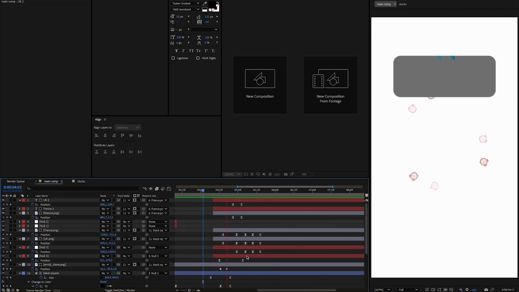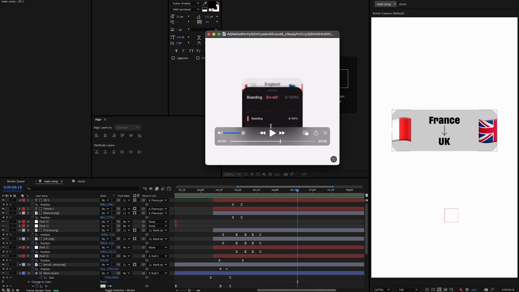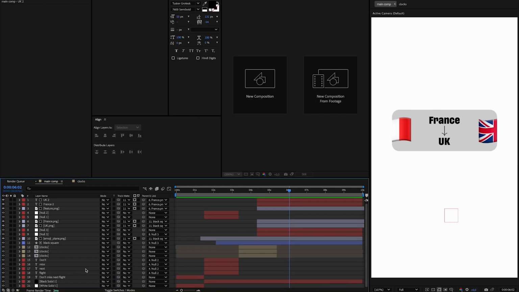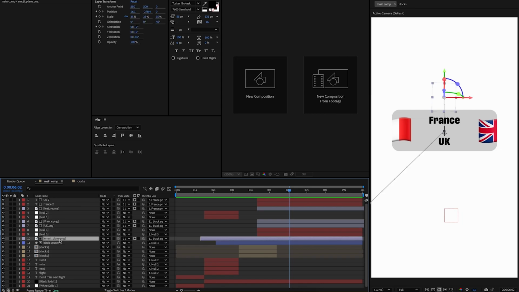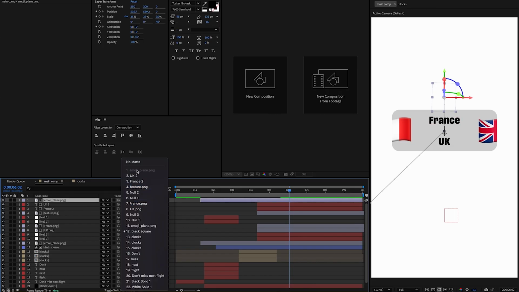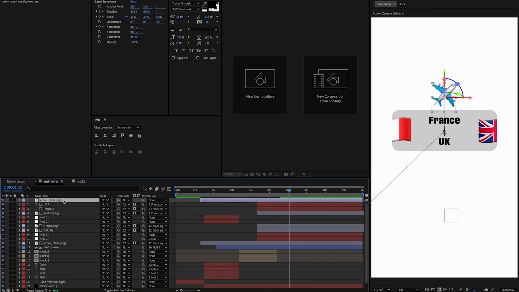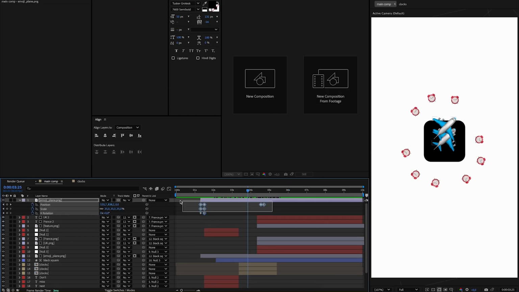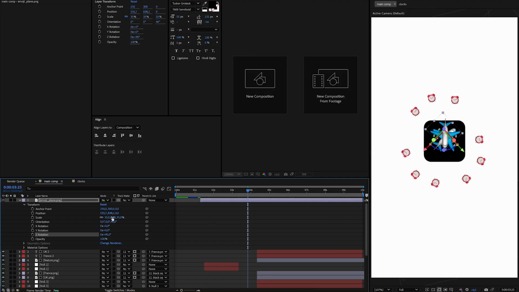Okay, we have another plane coming in from the top. Let's find our plane. It was here. We're going to duplicate it, put it on top. We're not going to link it to anything. We're not going to parent or track mat it to anything. It's going to be independent. Okay, so I'm going to just delete everything. Let's have it look down, move it a little bit up, and then we're going to animate it going down.